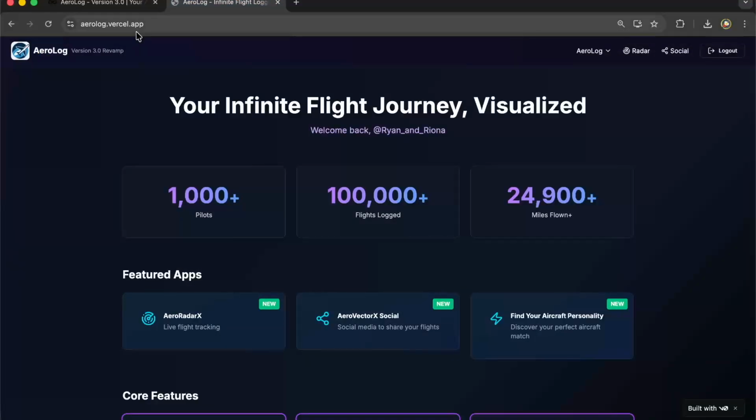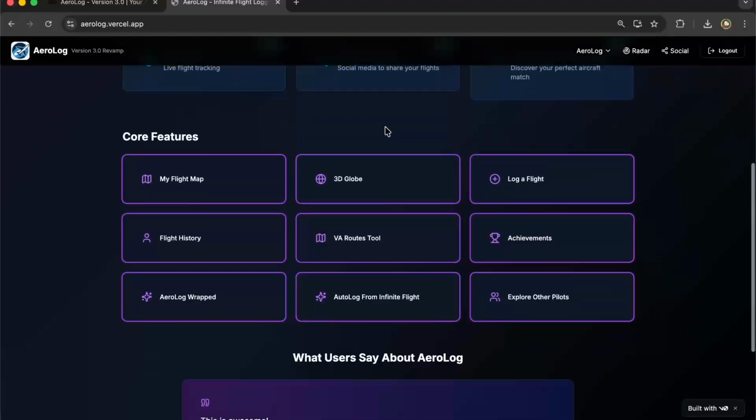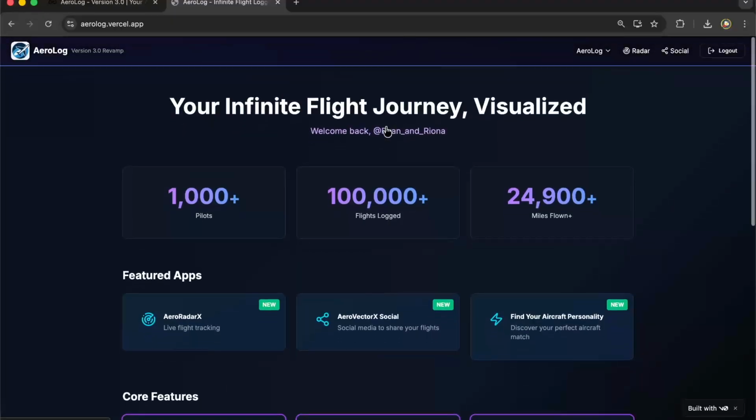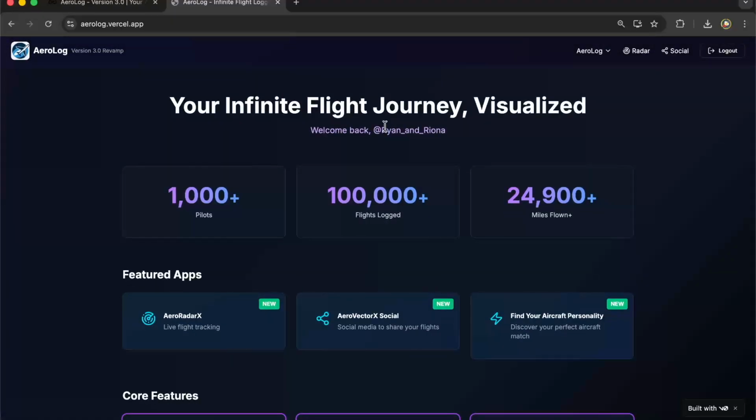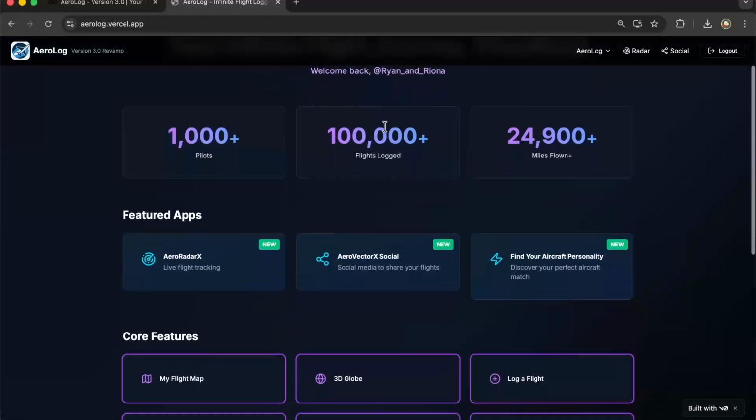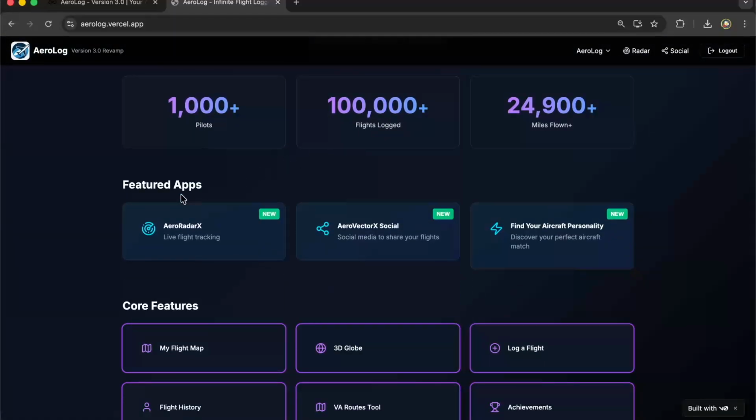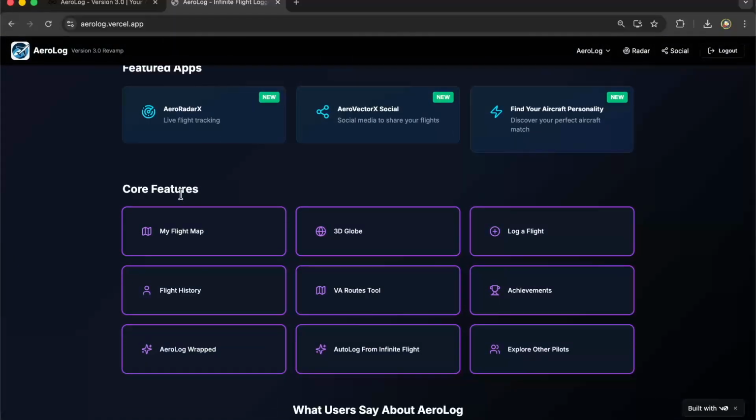Once you enter the website, you will be sent to this home screen where you can do some basic things. You can just look at an overview of all the features that we have on the website. Okay, so let's get to it. So first of all, let's look at the core features of AeroLog. These are ones that were already there, and some extra cool features that we have added on to them to make the experience even better.